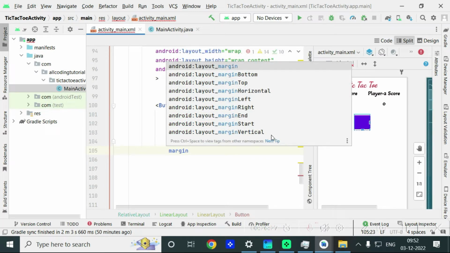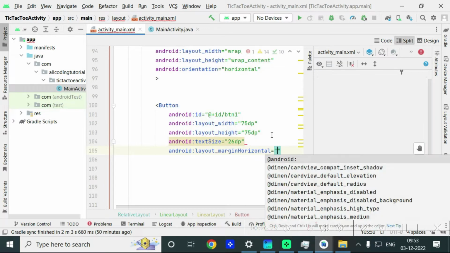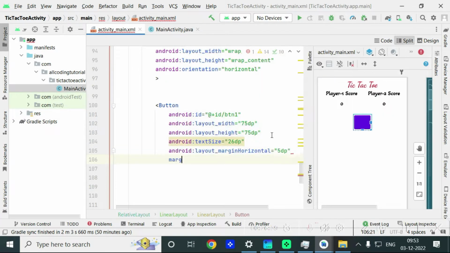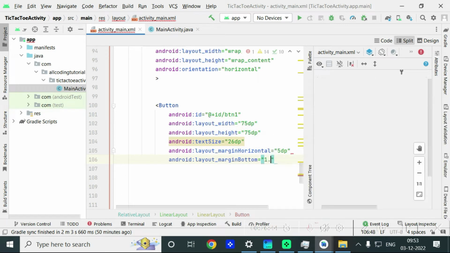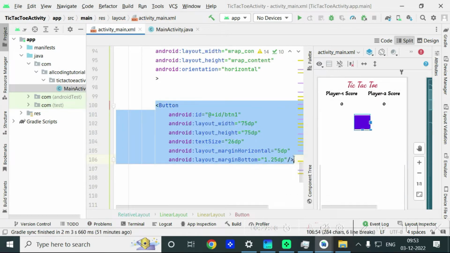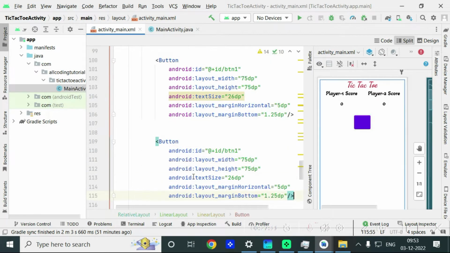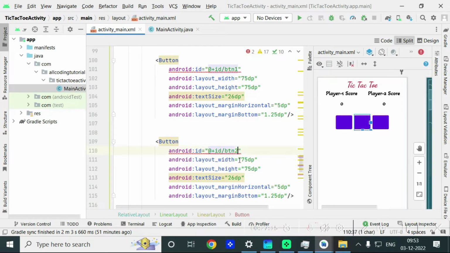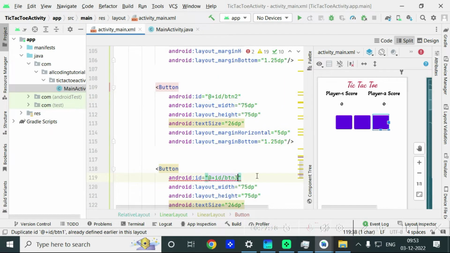Margin horizontal, because we have to place it properly, so margin horizontal will be 5 dp. Margin bottom I am keeping it 1.25. You can choose as per your convenience. This is the way I have selected. Close it here and copy this 3 times and change the IDs: button 2, button 3. So you can see 3 buttons are placed.